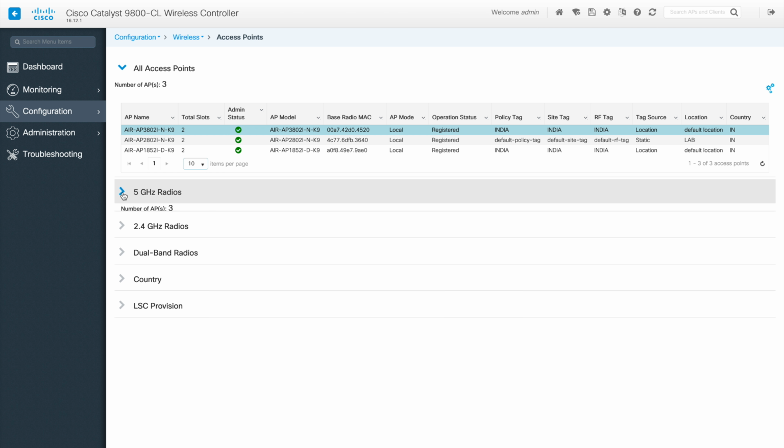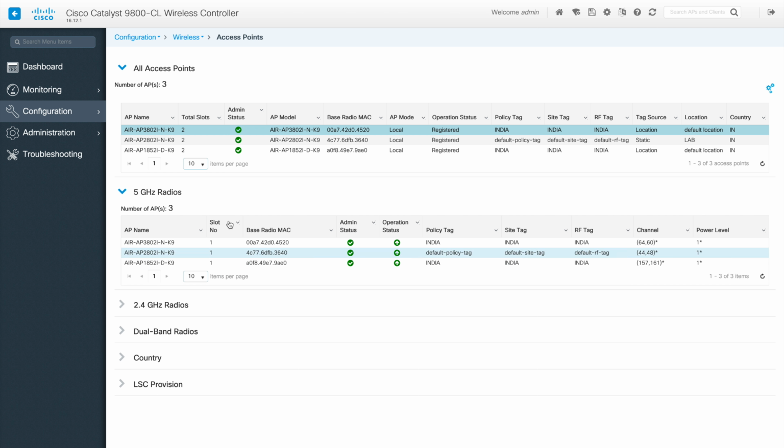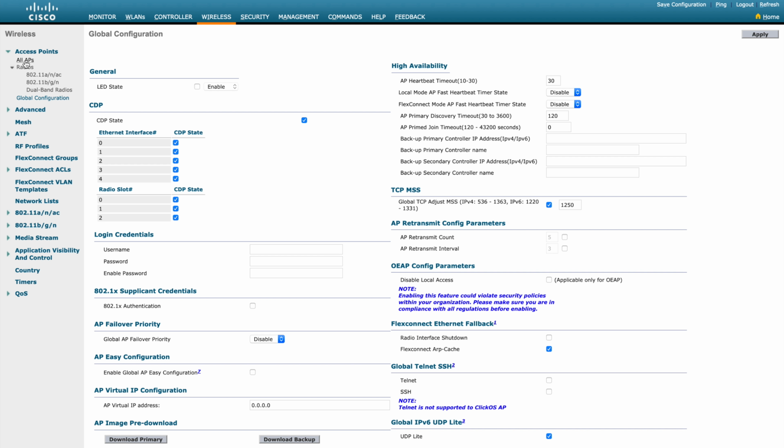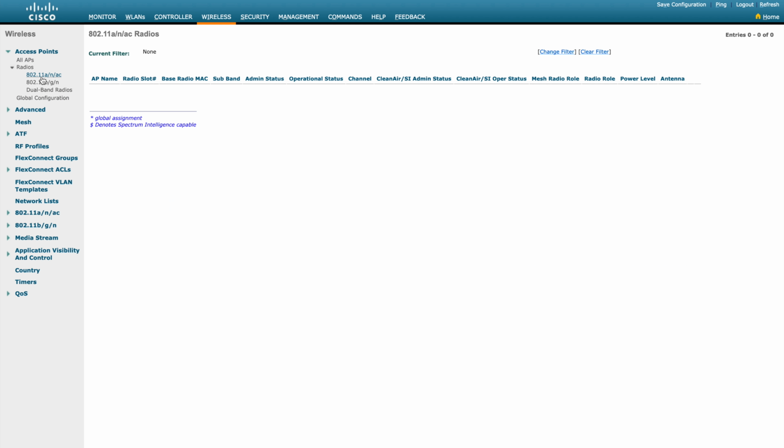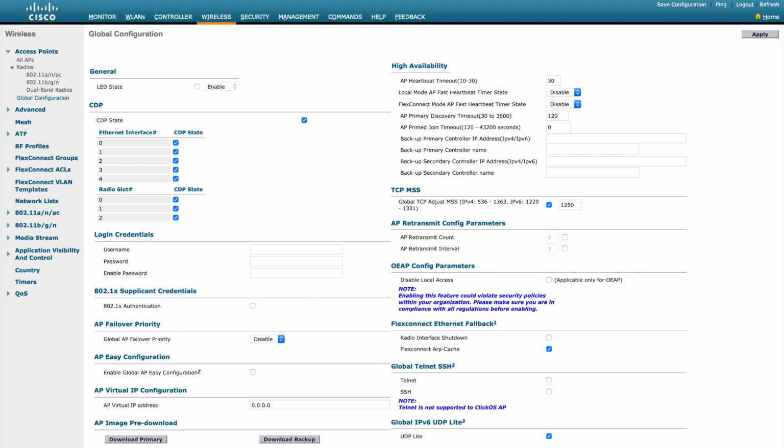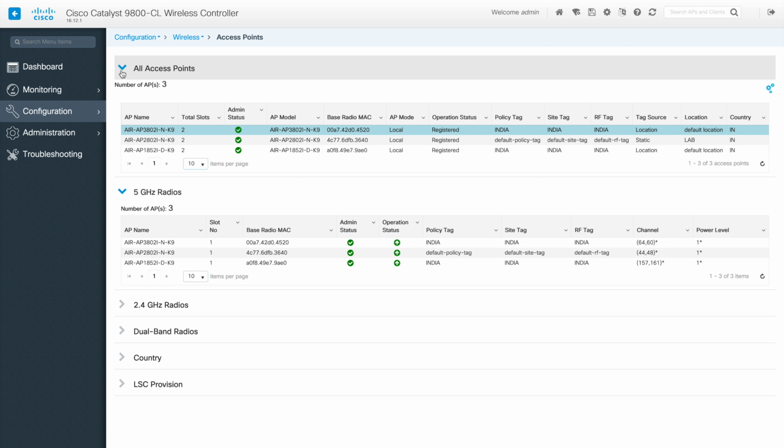Then under 5 gigahertz radio, you will be able to see it again. Just keep in mind that you have all APs here, the radio side here, then global configuration. All those things go into this section.